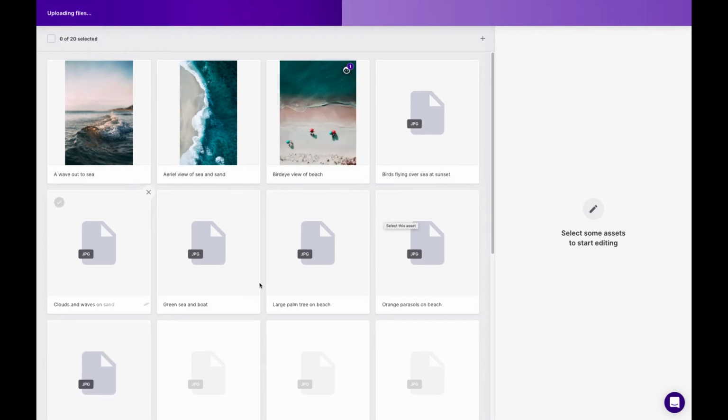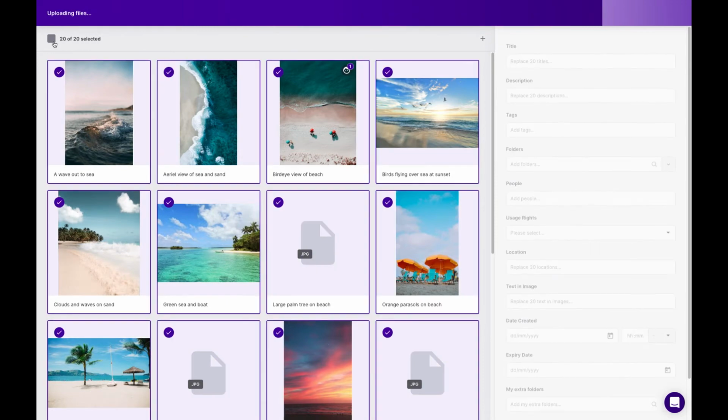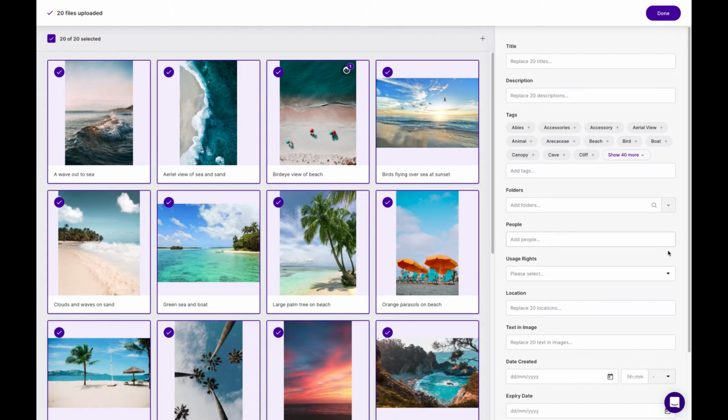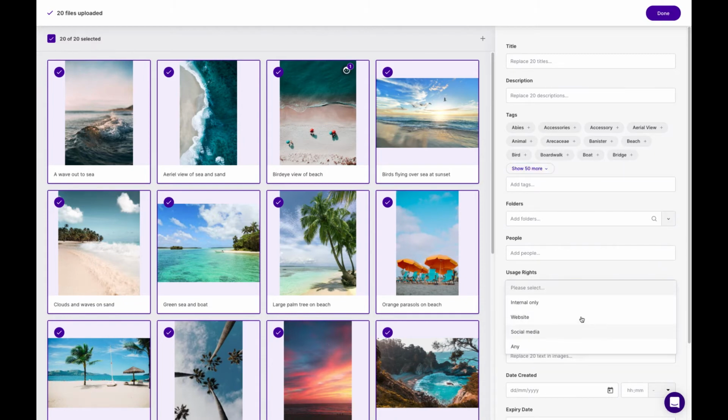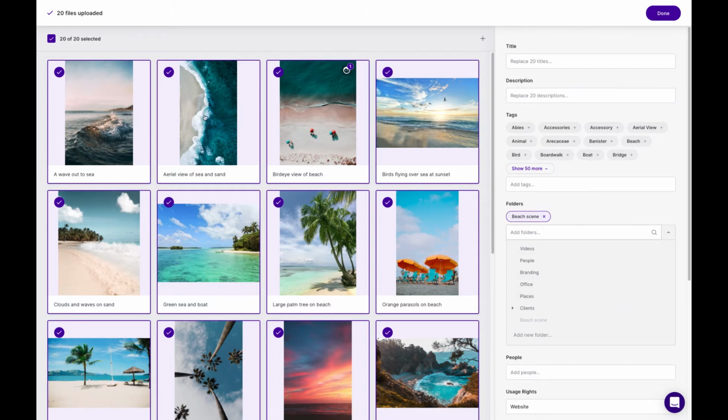You'll notice that you can actually start tagging the assets even before the thumbnails have popped in. When you're tagging, you can select all your assets, so I've selected all of them, and then enter metadata that gets applied to all of those at once. For example, let's imagine that we know that all of these are available for use on the website, so we can choose that. Maybe we want to put them all in a folder. Let's add a new folder called beach scene, and that's added. That metadata has been applied to every single asset in the selection.